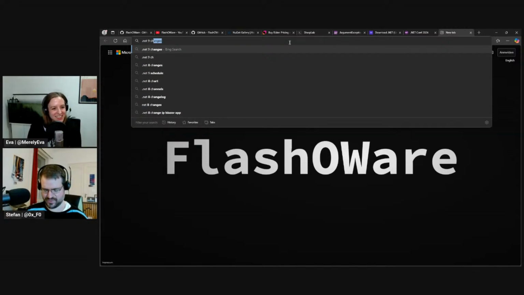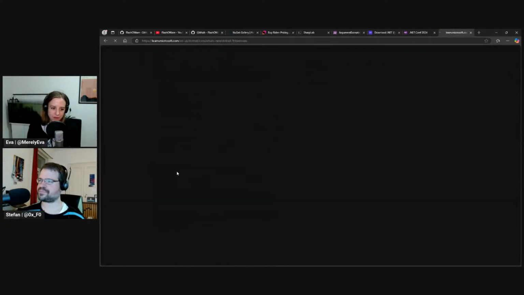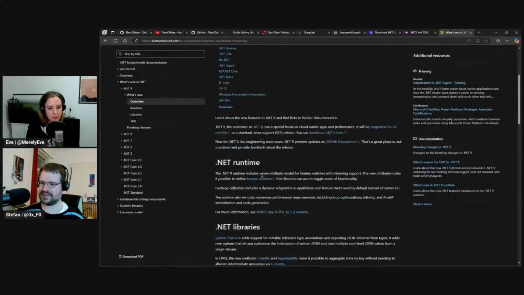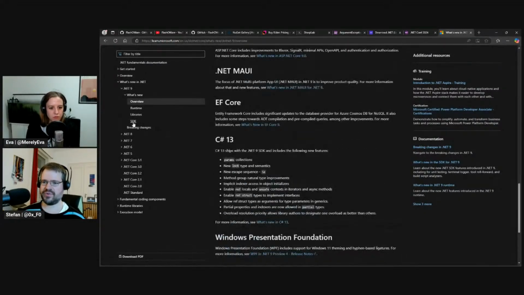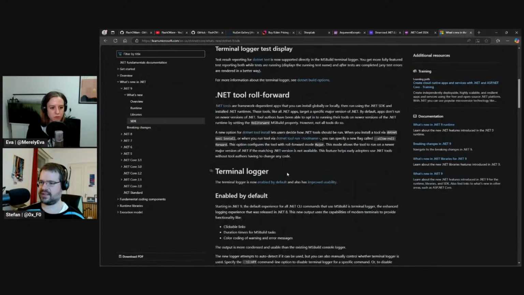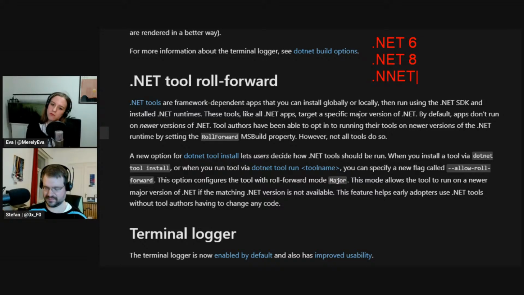.NET 9 SDK changes that come along for tools. Well, there are many changes, but one for tools that kind of impacts us. That's in the SDK, of course. Yes, .NET tool roll forward. By default, we have .NET 6, .NET 8, .NET 9, and since those are major release numbers, usually there are some breaking changes.